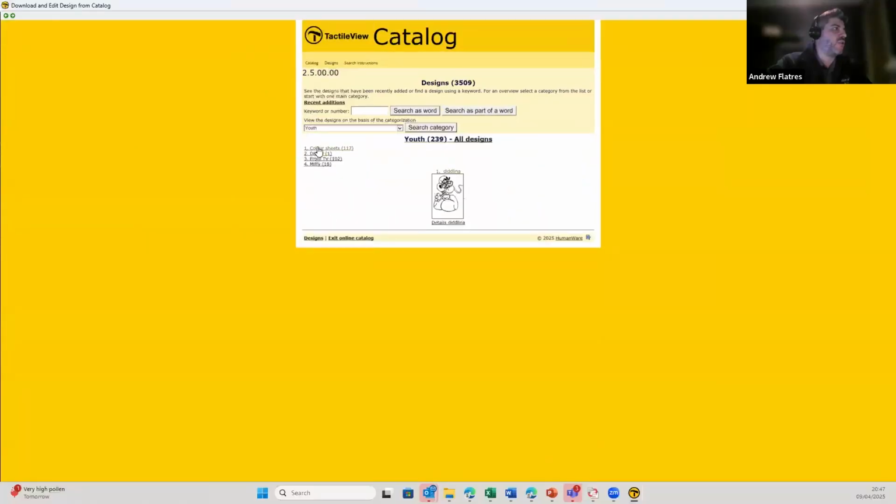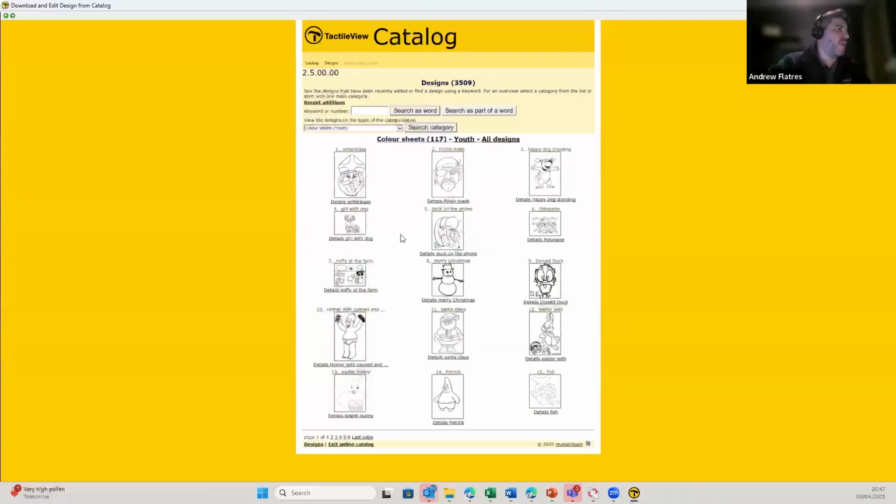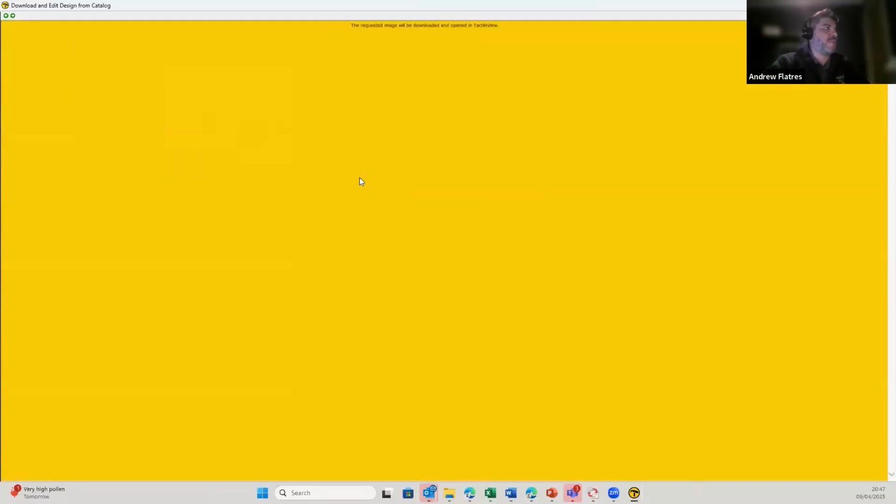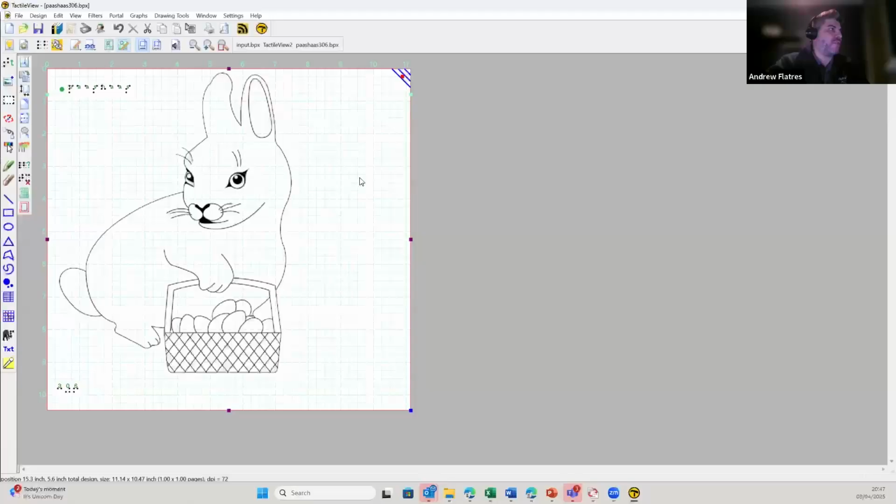And I'm going to choose here, there's different categories. Color sheets, there's 117. And because it's coming up to Easter, I'm going to choose the Easter Bunny. So I select the Easter Bunny. It gives me information about this, a description. Whoever's created this put a description as the Easter Bunny with a basket full of eggs. I'm going to download, and that now will grab the tactile graphic, and that will be placed in my tactile view canvas, presto.